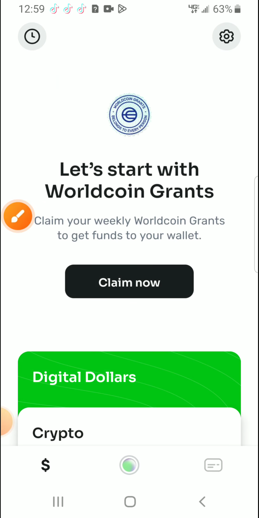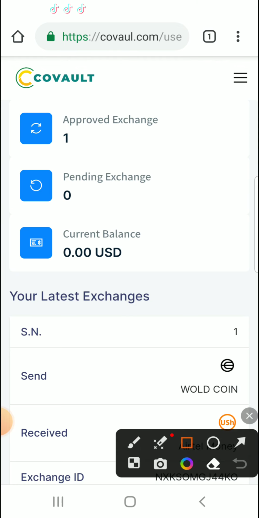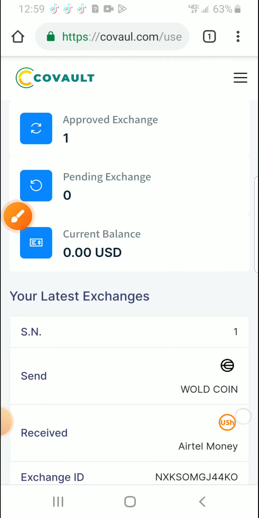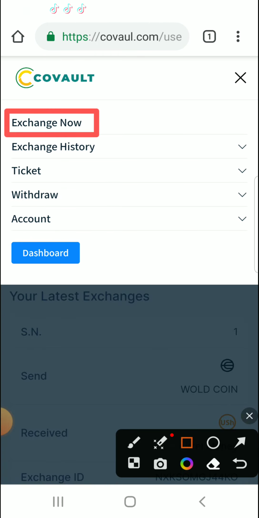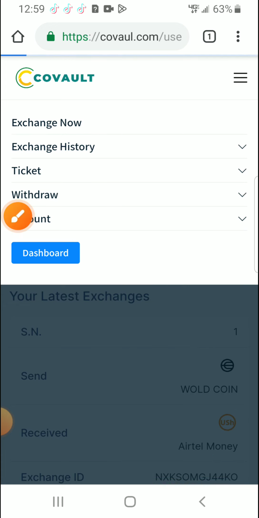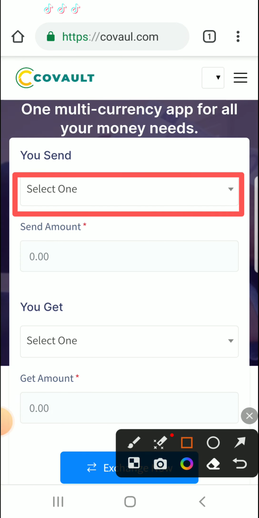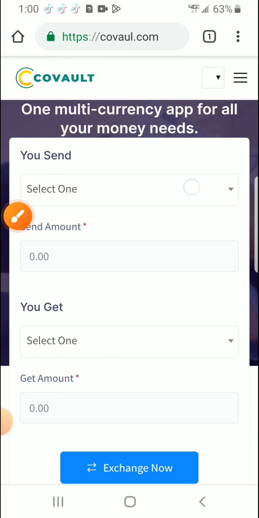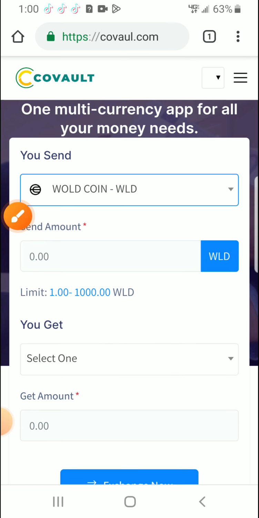All right. So what you're going to do is, when you're going on your app, when you have logged in, you're going to click here. Click on that. Then you click on Exchange Now. When you click on Exchange Now, you're going to have two options. You're going to put in what you are sending, and what you are getting. Now, we are going to choose WorldCoin because it's what we are sending. Then, what we are getting here, you're going to put in Airtel.